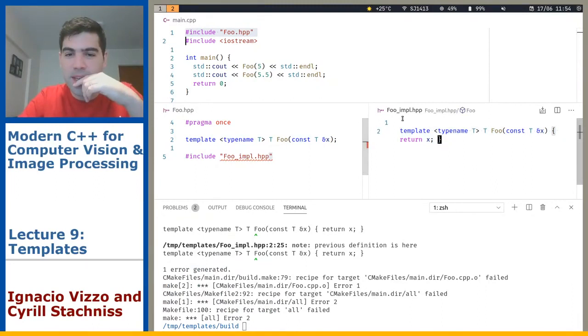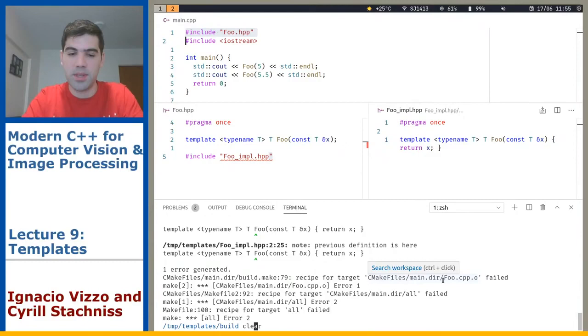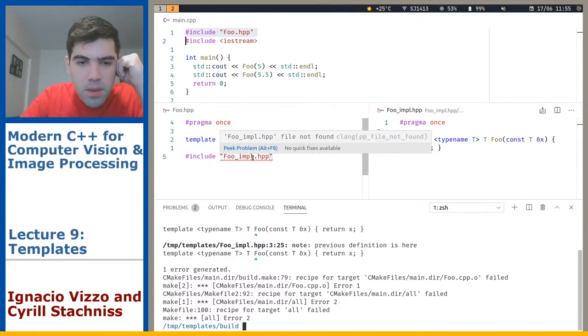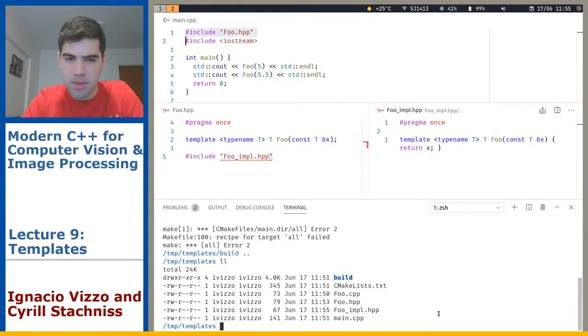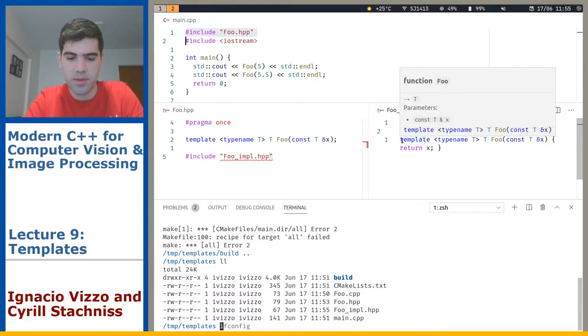Pragma once, this is a hero, so you need to be careful with this. And why? Why not found? Okay, why not found for input? Why doesn't it find the file? It's weird. Okay, I will make this work. Why is this not working?